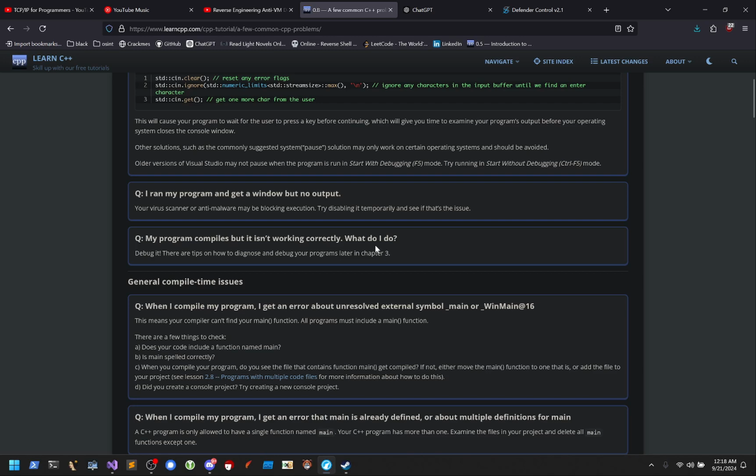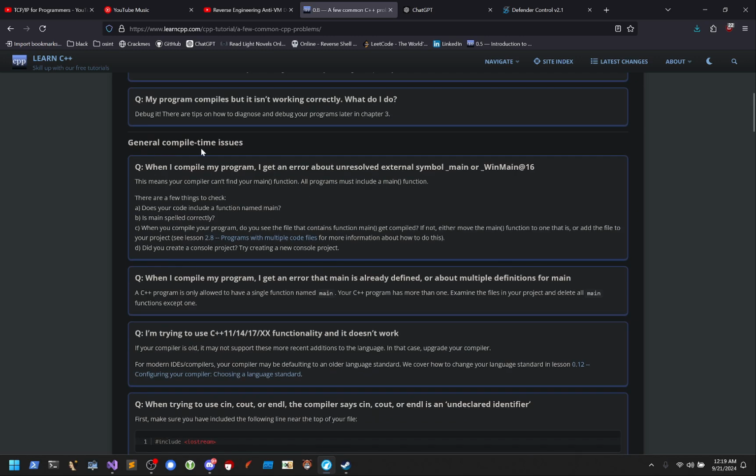My program compiles, but it's not working right. What do I do? Debug it. Here are some tips. General compile-time issues: when I compile my program, I get an error about unresolved external symbol main. That means your compiler can't find your main function.